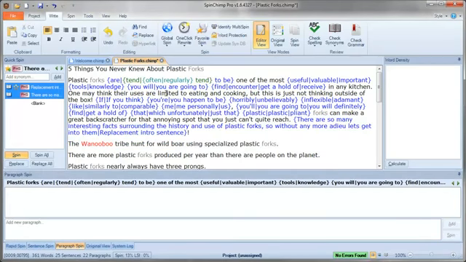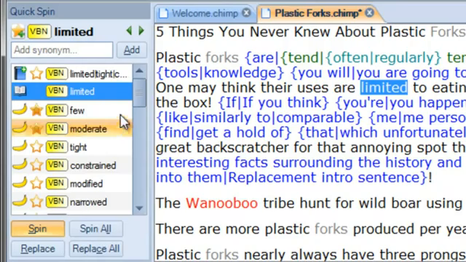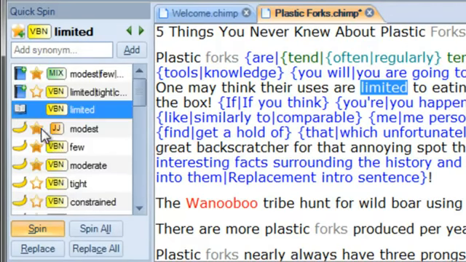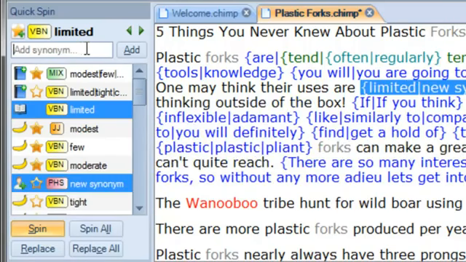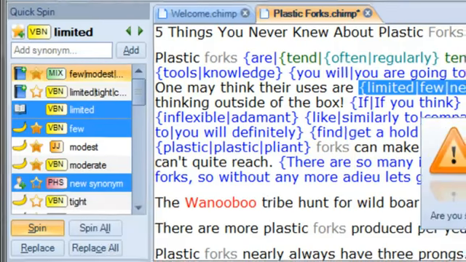Now there's a couple of other things you can do on the quick spin pane, and that's favorite words, which makes them come to the top every time. So if I decide this one down here is better than the rest, there you go, it's at the top every time. You can add new synonyms. These can be phrases, single words, whatever you like. And as well as completely remove synonyms that we don't like, which we talked about earlier.